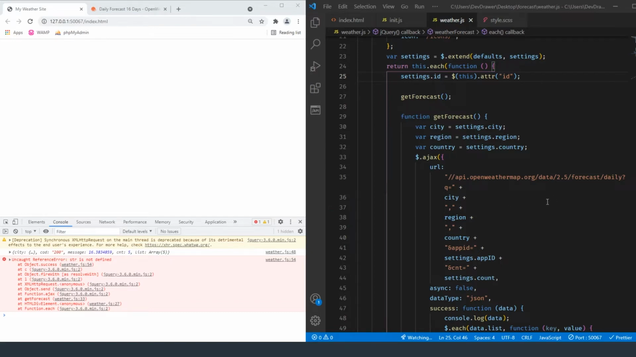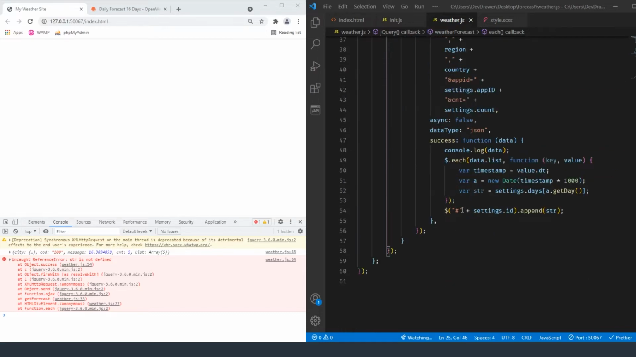I'm just looking through my code right now. Okay, so settings ID append string. Okay, so why is it saying string is not defined? Because it's inside of there.